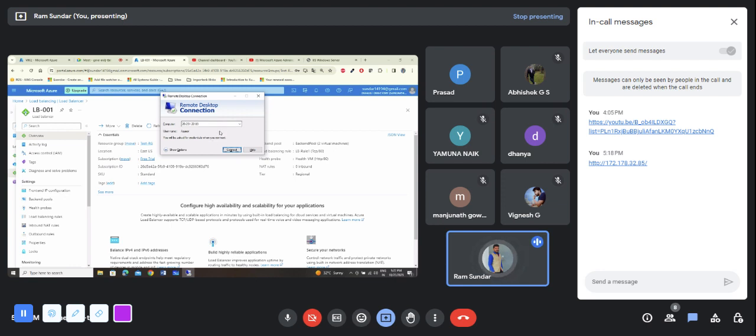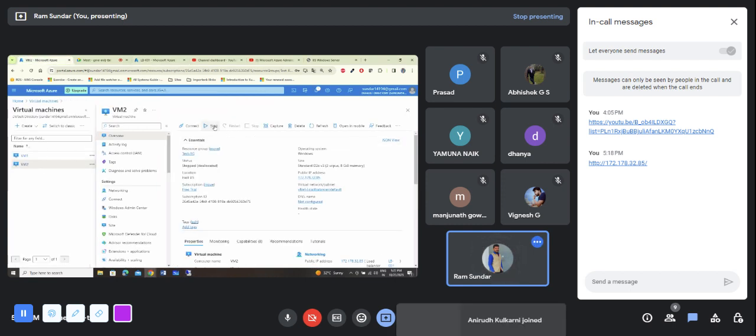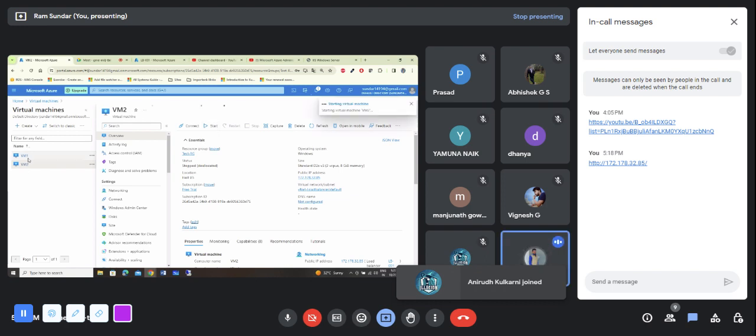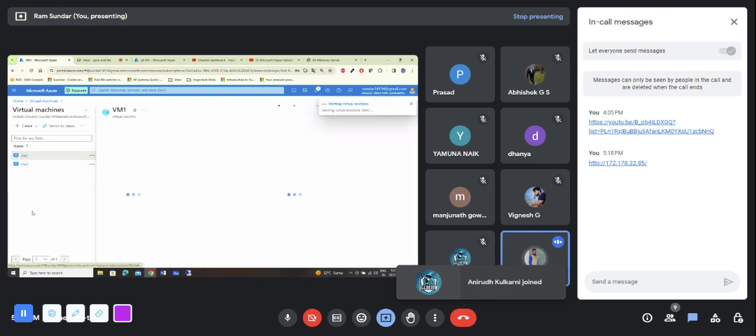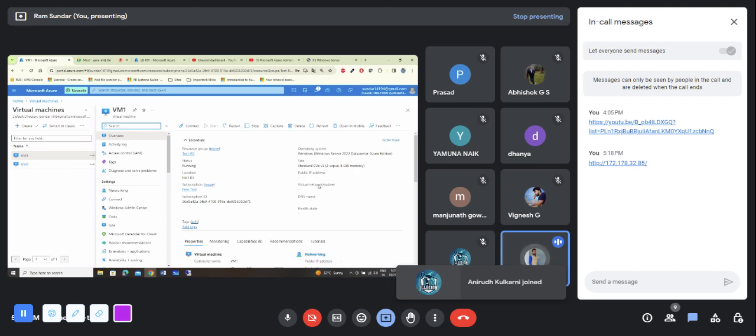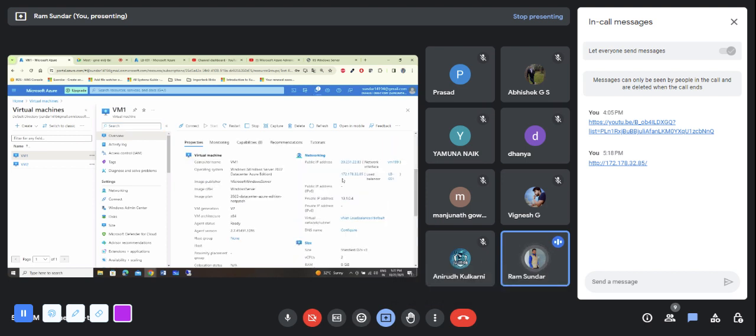Okay, so next discussion would be why we were not able to take RDP of the VM1, which has a public IP address. Okay, I will power on VM1 and VM2 again. So I'll go to VM1. Though VM1 has a public IP, I'm still not able to take RDP. And you see in VM1 and VM2, two public IPs are added. One is the load balancer IP, another one is our public IP.